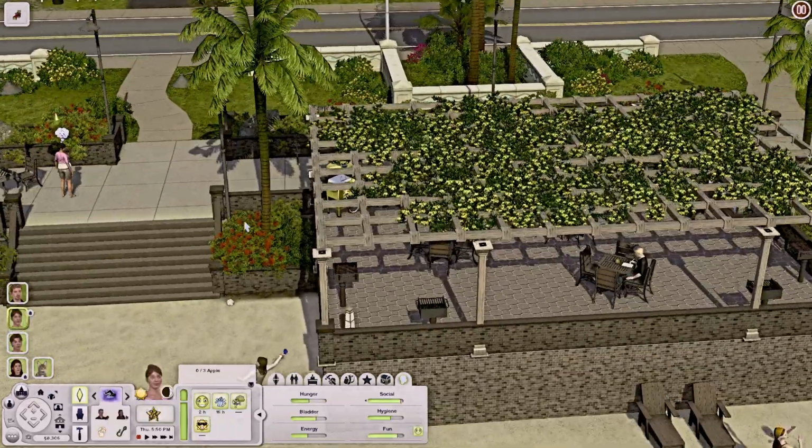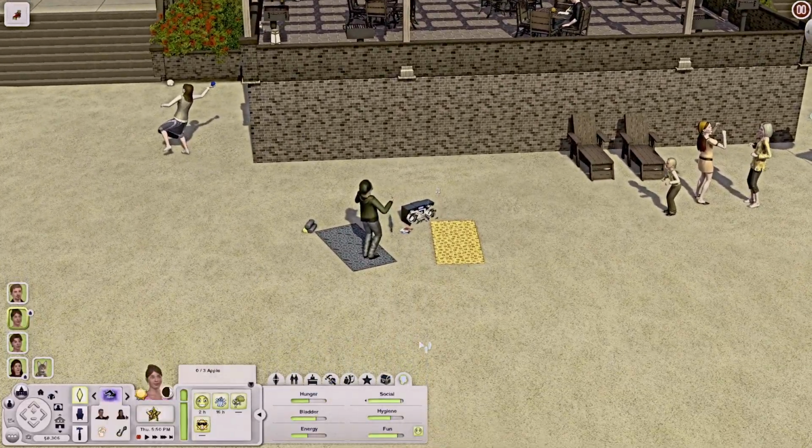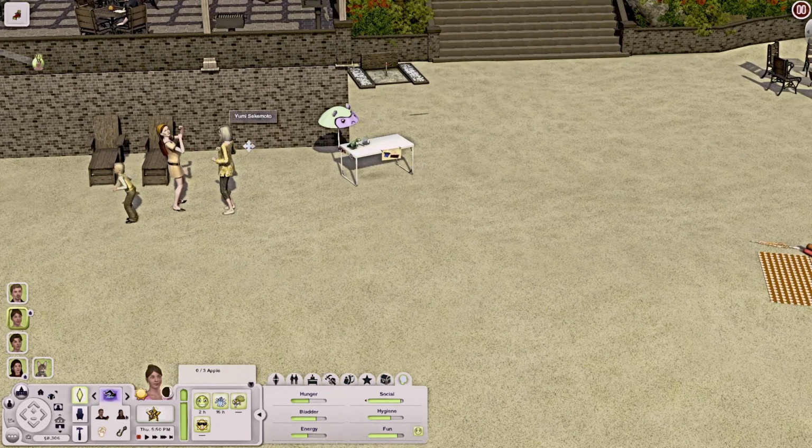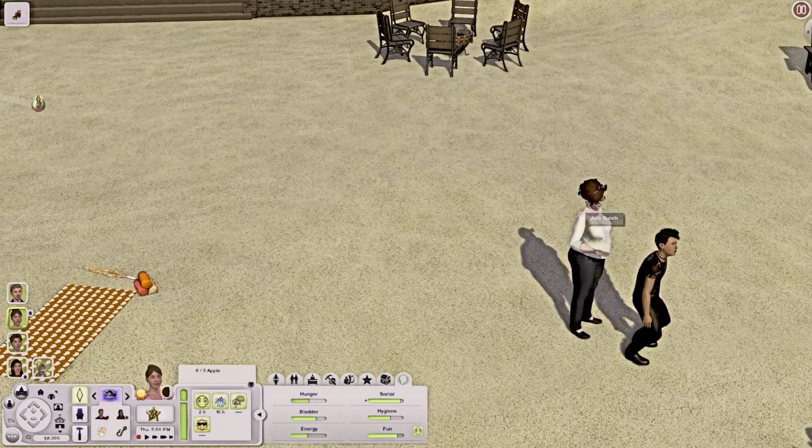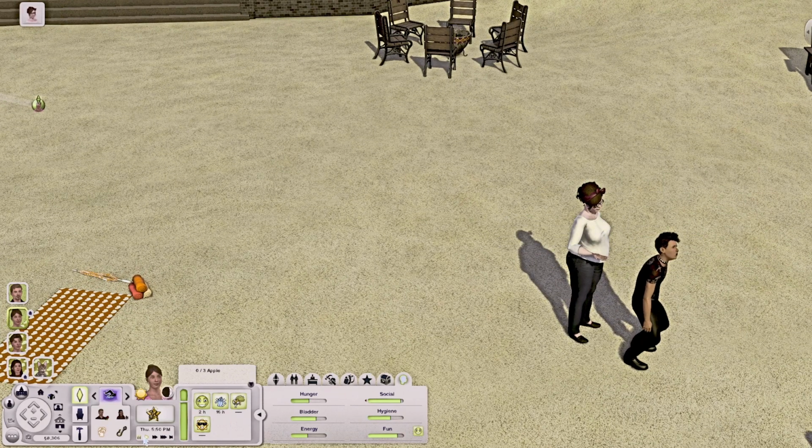Okay, so Jocasta, I'm going to have you say hello to... well, they're playing a game right now. They're dancing together. I guess I'll have you greet Judy Bunch.